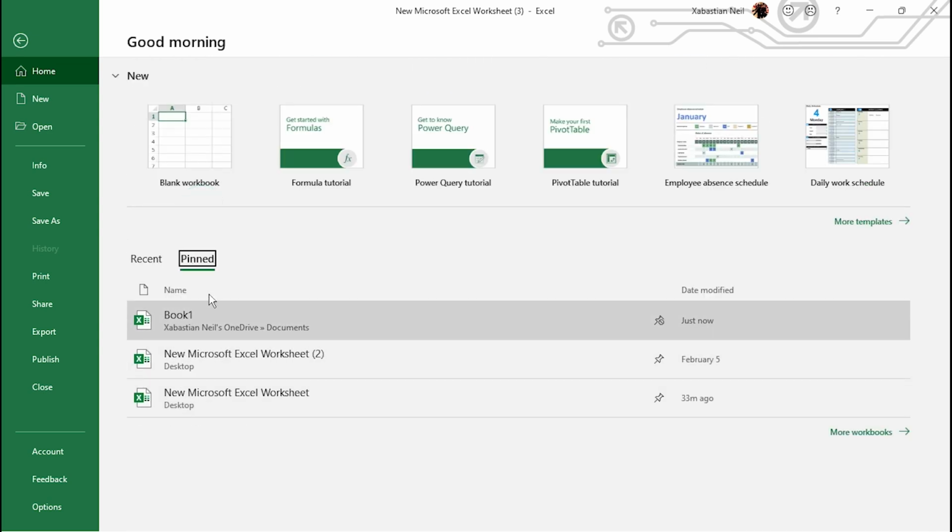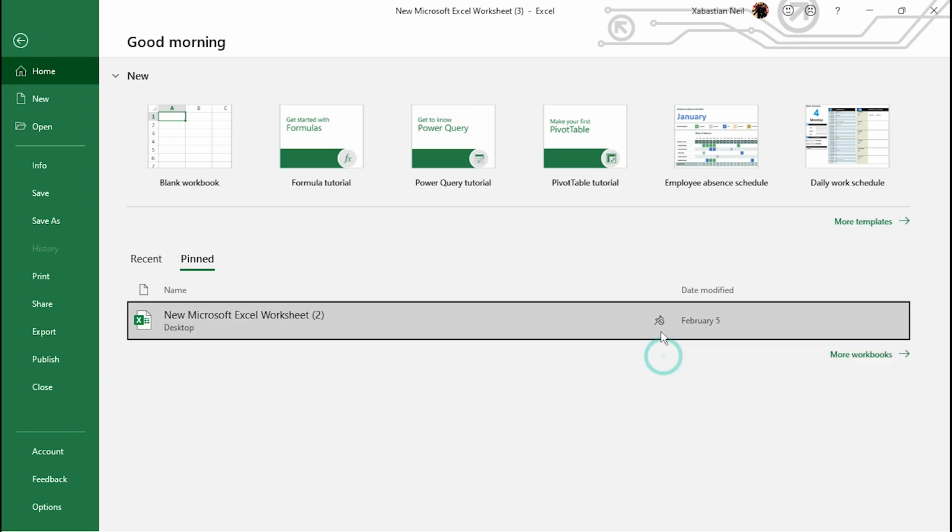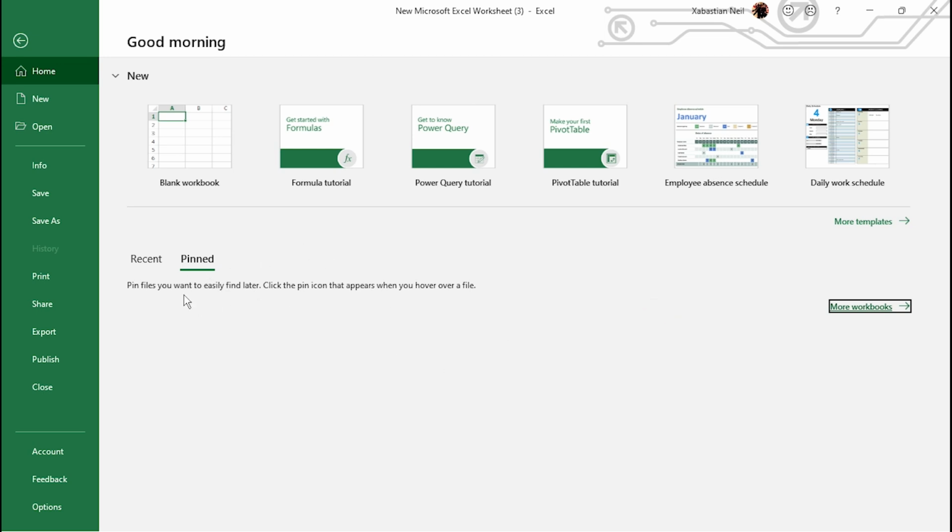Now you can go to Pinned and you can see those ones, and if you want to unpin them, just click on this unpin button and they will be unpinned, and you can see that there are no pinned items here now. Now I'm going to show you New.